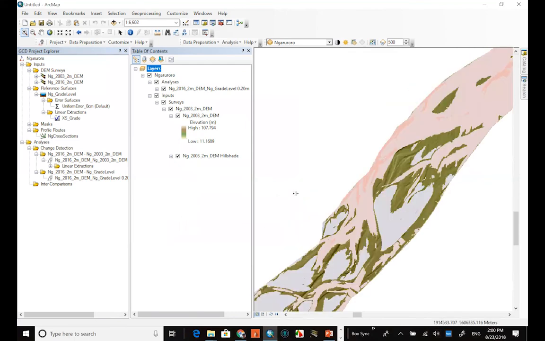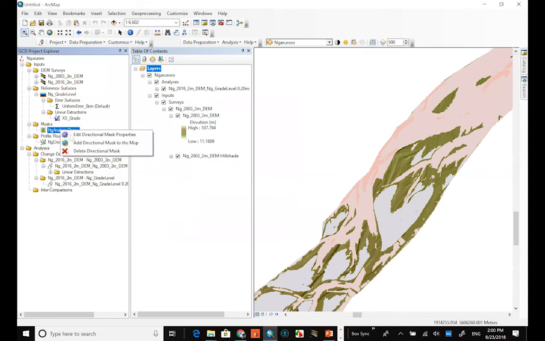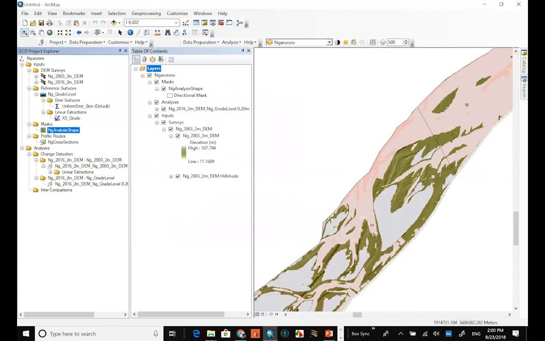But this is basically showing areas that are above the light blue and below that reference grade surface. You can also add in masks, and so you can add in an area of interest, so you can clip all of your analyses down to a common area. You can add in a regular mask and a directional mask, and I actually have a directional mask here already loaded. And in this case, that directional mask is basically broken this whole area.